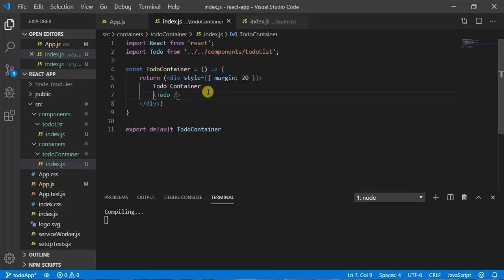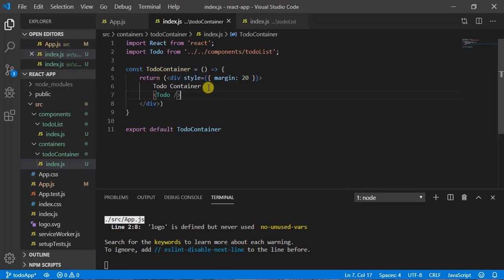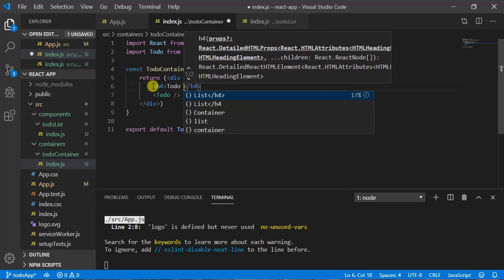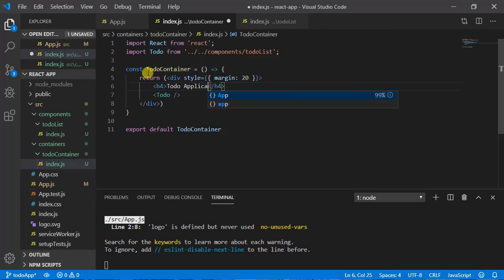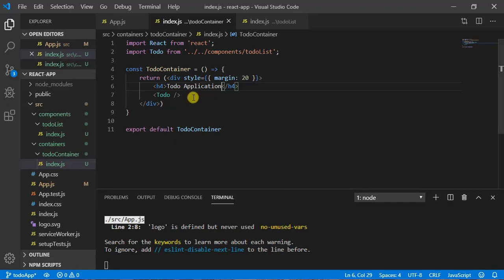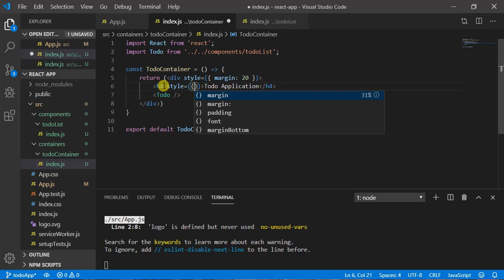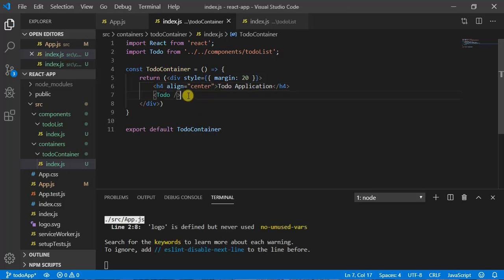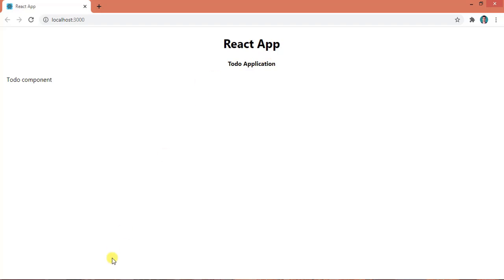Now what we will do, we will give a heading here. So let's remove this heading and use H4, and we will call it to do application. Let's have a look here. So you can see I have this to do application. I wanted to make it centered, so I write a style, or otherwise I can go with align. So align equal to center, that's it. Now you can see this is in center.